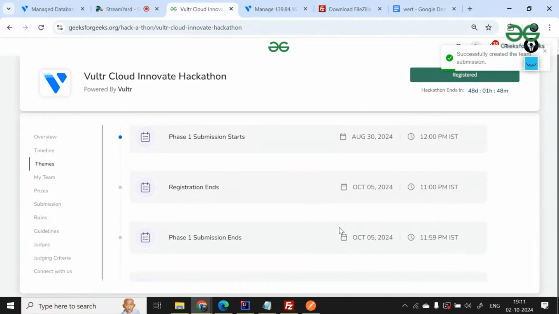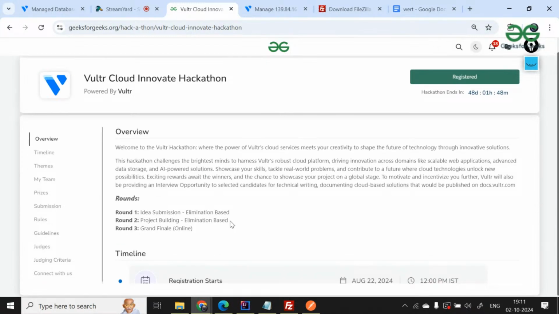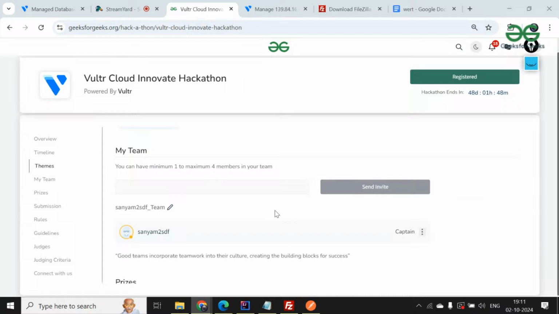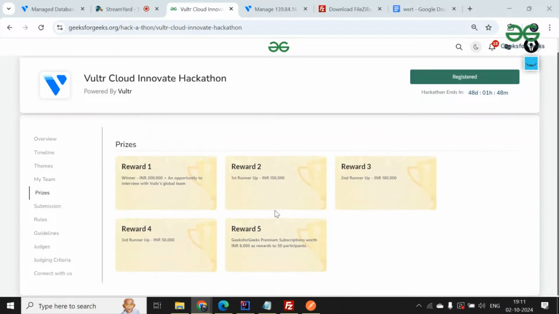What is the next step? If I talk, the next round is based on your project. Okay, in this round what you have to do is build your project, and you have to share the GitHub link. Okay, in the next submission. Okay, in round 2.